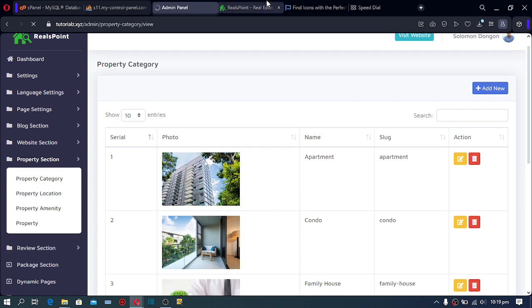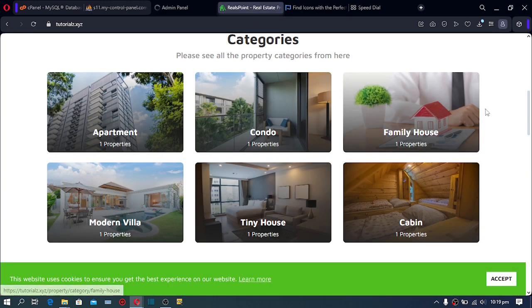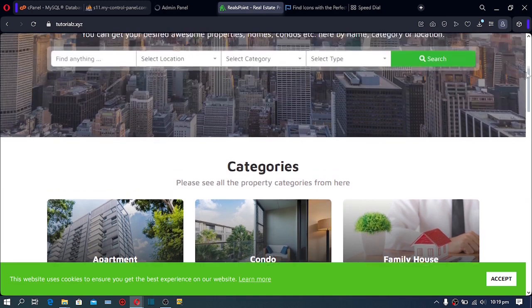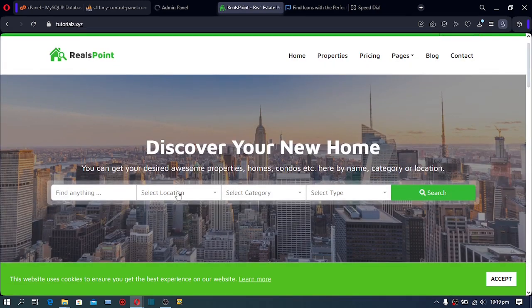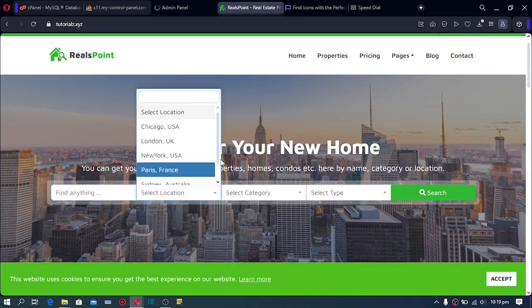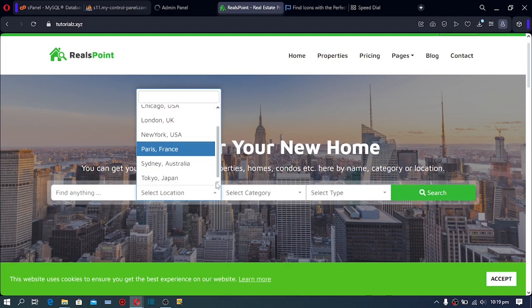That way, whenever they are booking a hotel or booking a property or whatever, they'll be able to pick a location and then proceed. Okay.